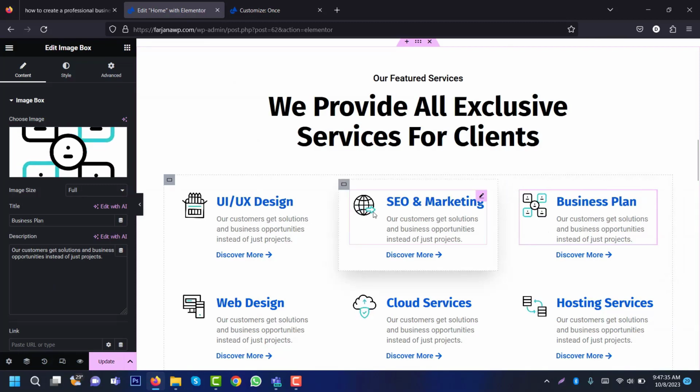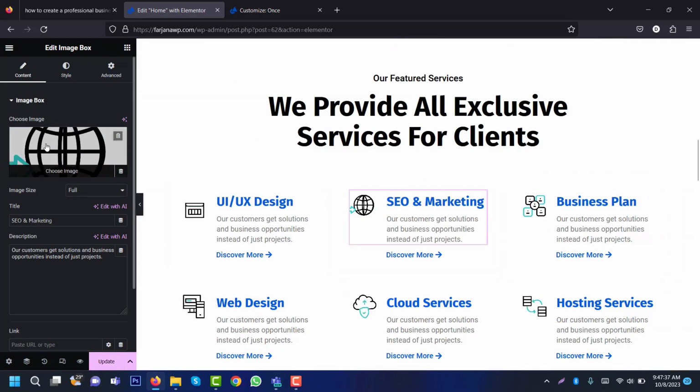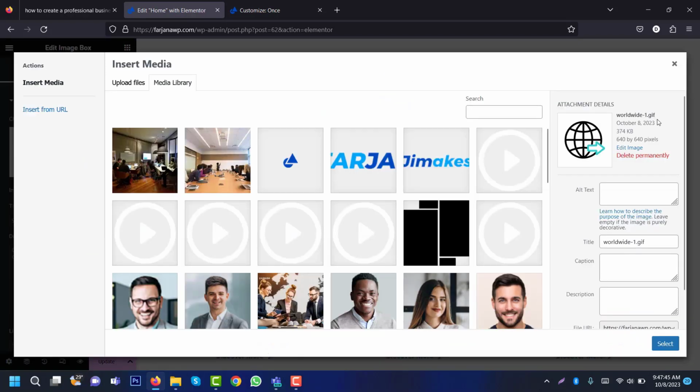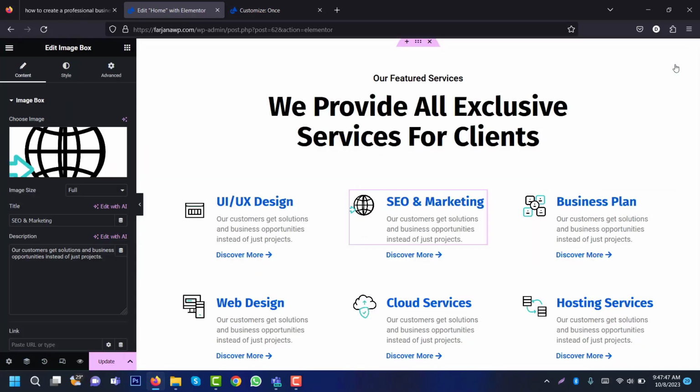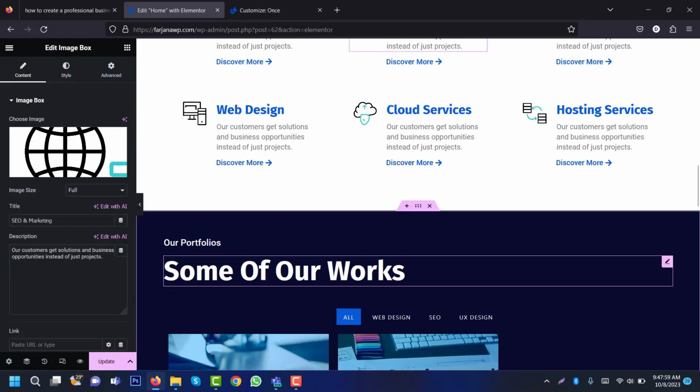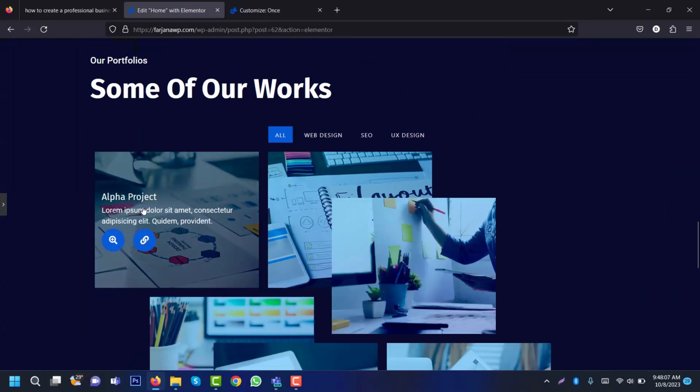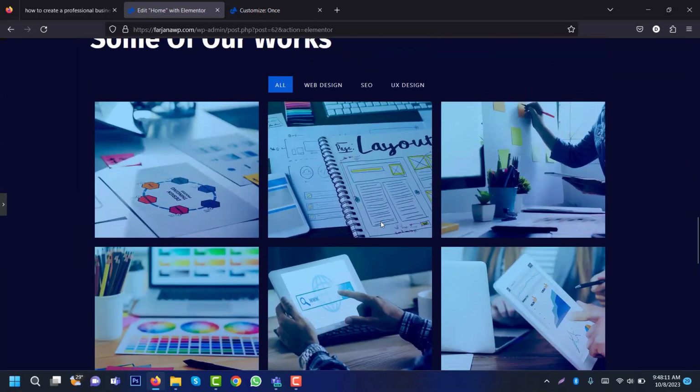And for the services, these are GIF images. If I see, so these are GIF images. So you can keep this, or you can add your own images instead of this. Then here is the portfolio or some work section. It's not fully loaded. Alright, so this looks like this.